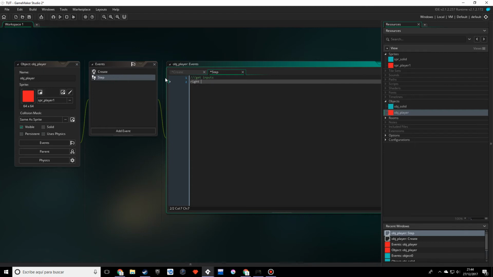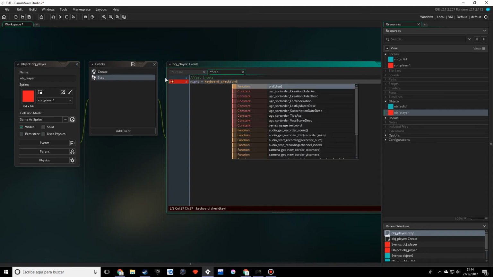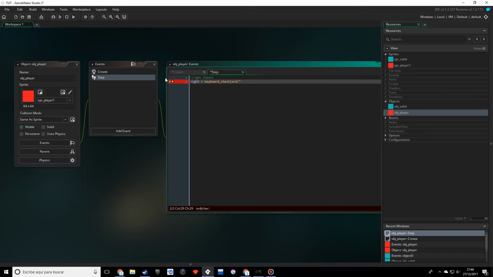So right will equal keyboard check, and I'm going to use the WASD keys. So I'm going to type in OR, and since it's right, we want the D key, and make sure it's capital, or it won't work. And make sure you add a semicolon.